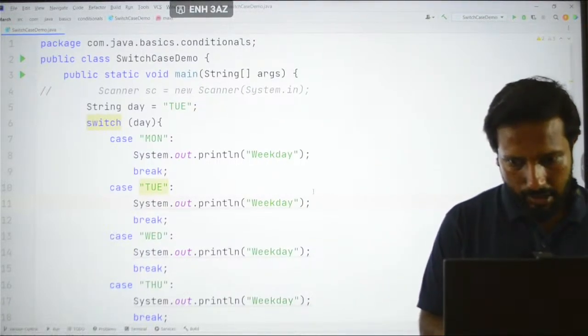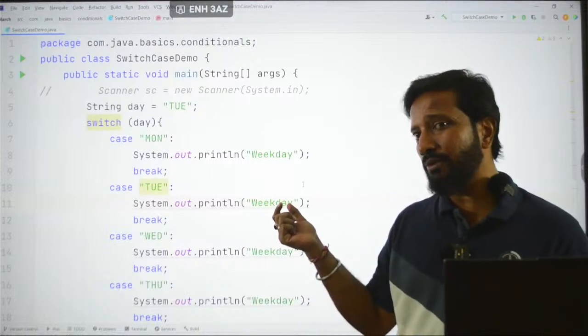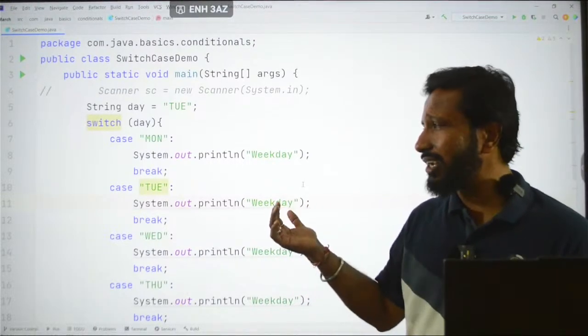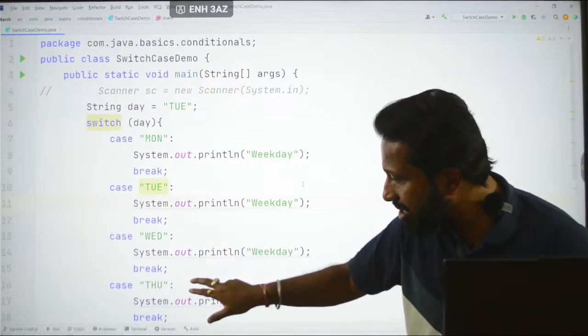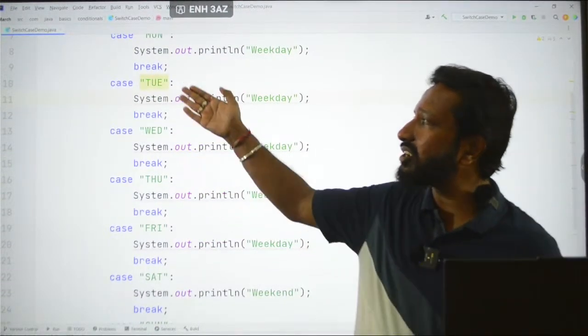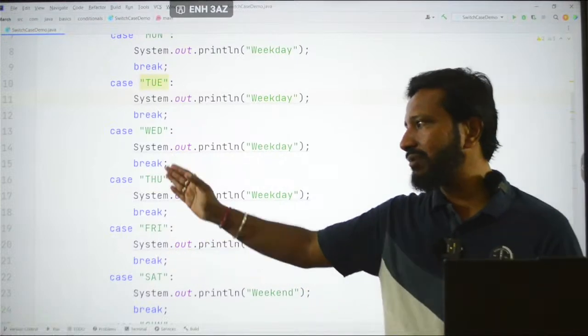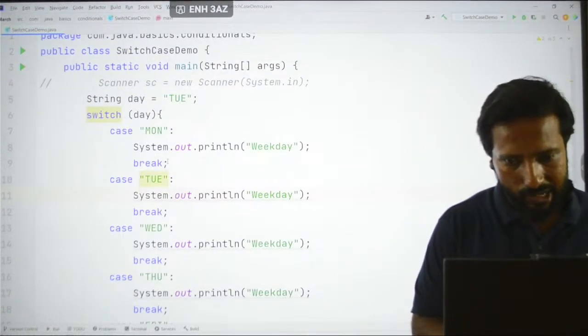Okay. So, similarly, you can see there is a flaw in this code. I hope you guys have figured out the flaw. Not a flaw, like it is not an efficient way of writing this. See, Monday, Tuesday, Wednesday, Thursday and Friday, they are all weekdays. So, why not combine them together and write them in one line? We can do that, right? So, first of all, let me show you one thing. What if I don't give the break statement here?